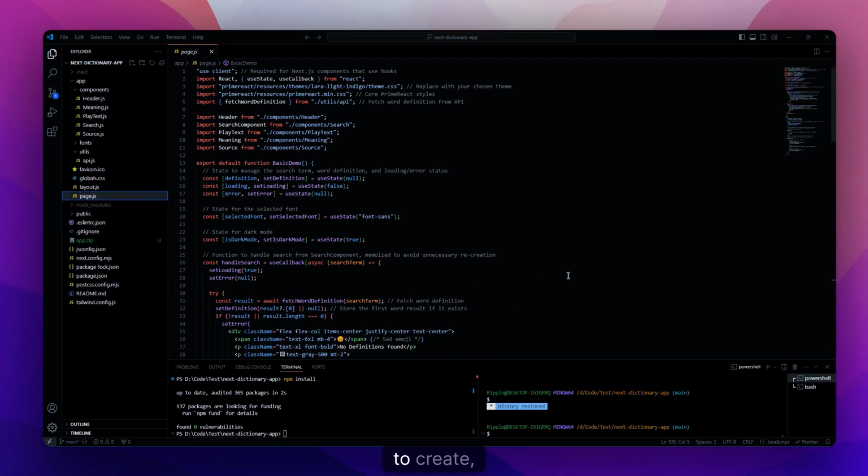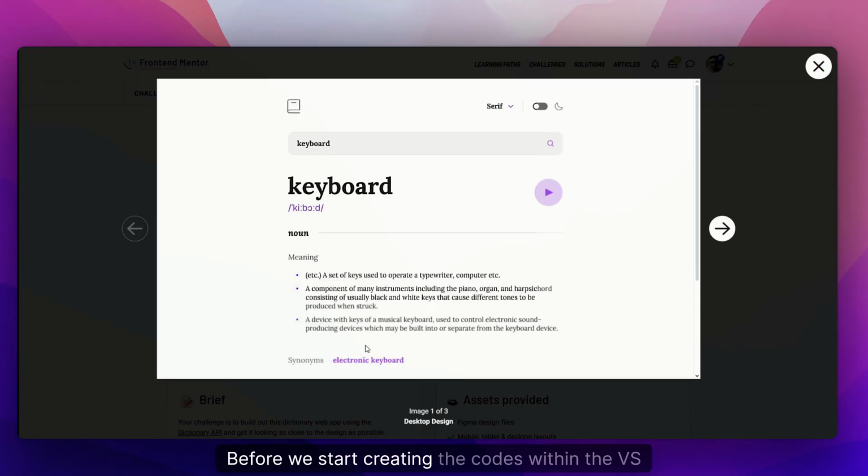Now, to create the basic structure as given in the design, before we start writing the code within VS Code, let's quickly look through the basic layout structure, such as the header, there is a search bar, there is this main text section of that specific word, and the meaning section itself.